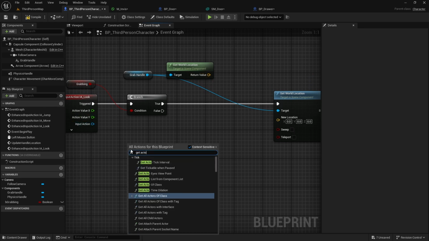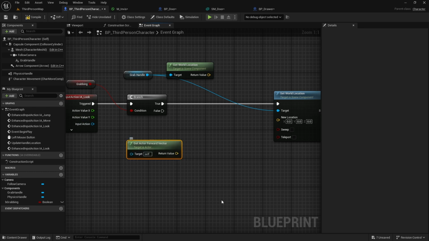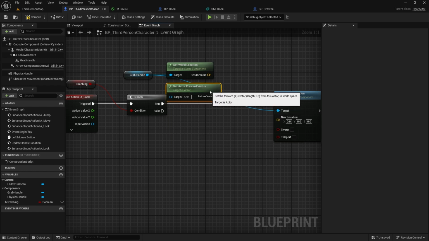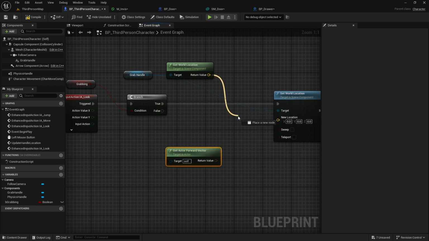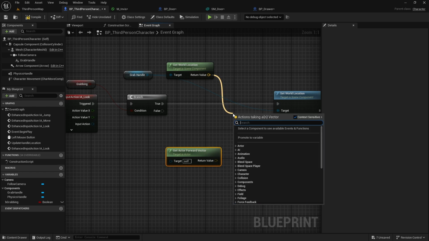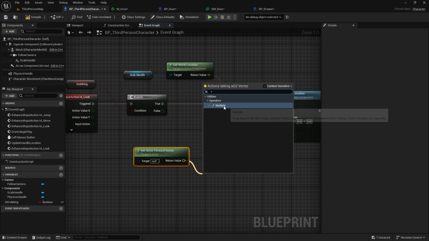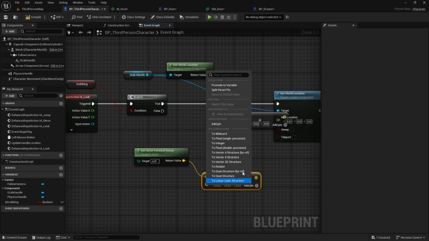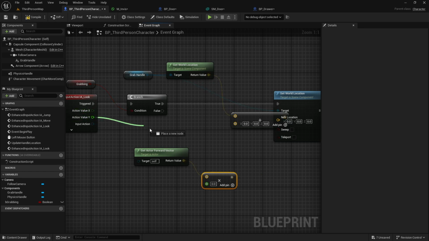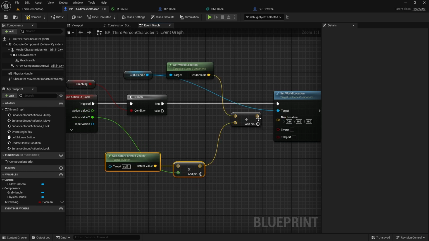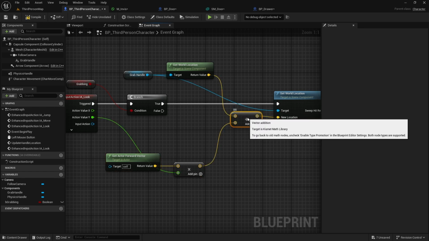We'll get the actor forward vector, because if we're looking at something and grabbing it, then we're pulling on it. And then we'll do our world location plus our forward vector times the float of our Y value. Plug that in here, and then that's our new location.